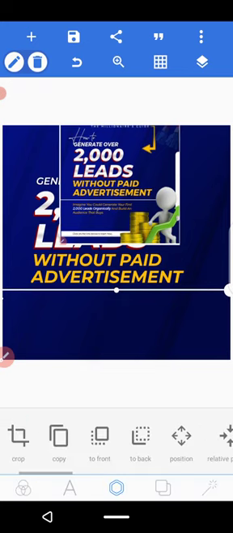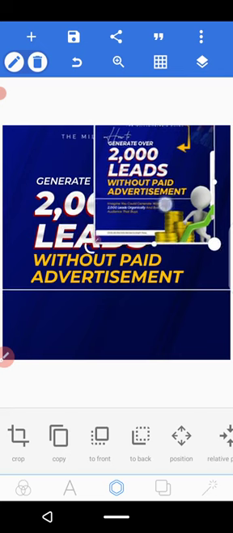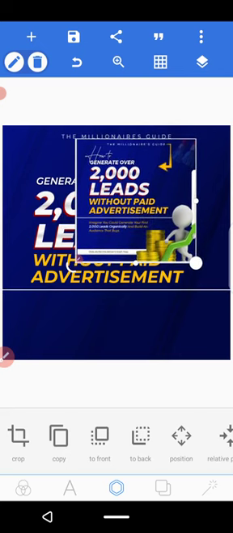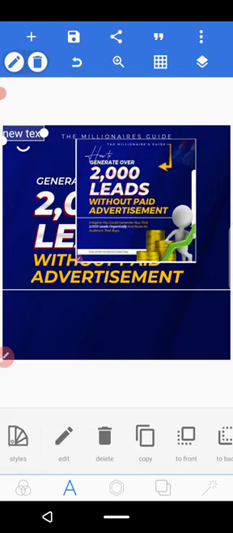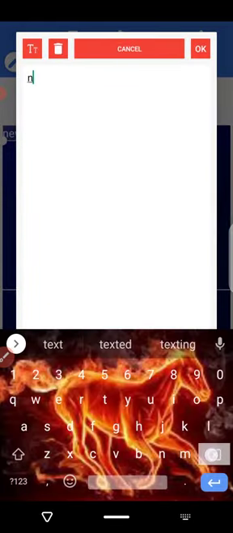All right. So the next thing we're going to do is the text underneath here. We're going to create the text. Imagine you could generate your first 2K leads organically and build an audience that buys. So click on text, and we're going to edit the text. Imagine you could generate your first 2K leads organically.